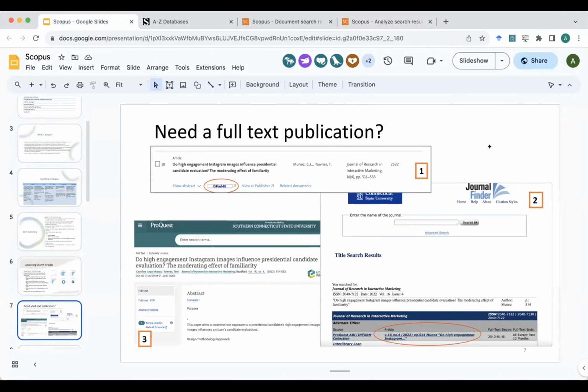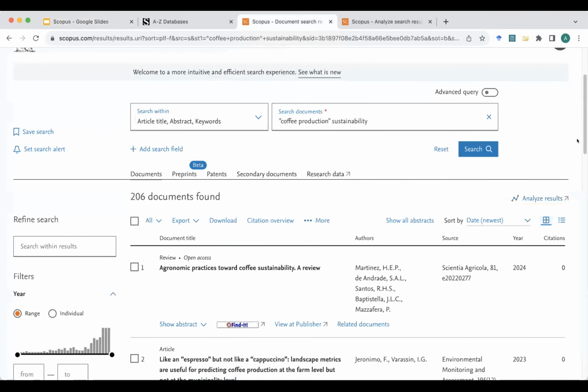But full text publication. So this is just kind of a more logistical question. I found a bunch of articles in Scopus, and I want the full text. I just want to quickly show you that, because it's good to know how you can connect Scopus with all other library resources and library subscriptions.